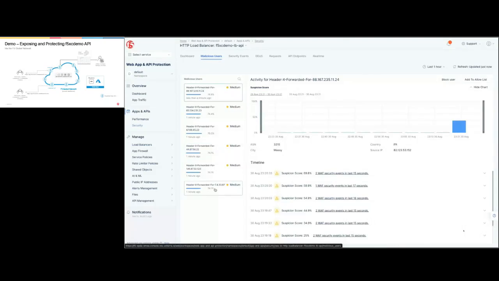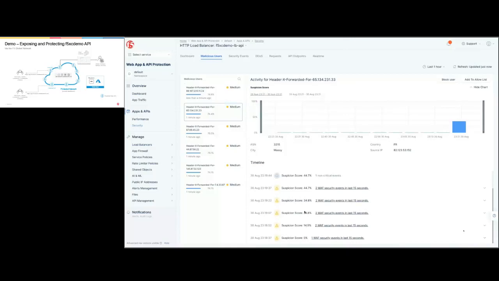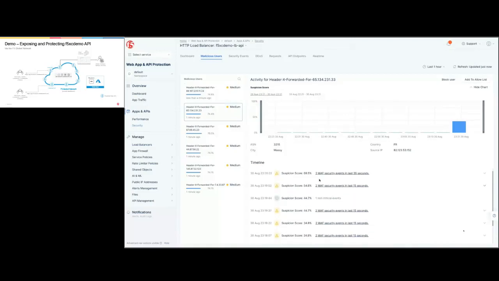Malicious user. This is an amazing tool. It's a protection that is analyzing traffic from sources. So you can see here I have several sources based on X-Forwarded-For, so different IP addresses. And as you can notice, this source triggers several WAF violations. So the score, you can see its suspicious score is growing.